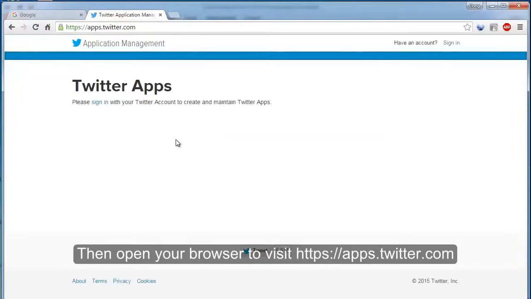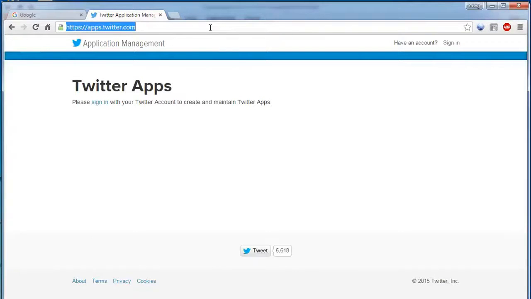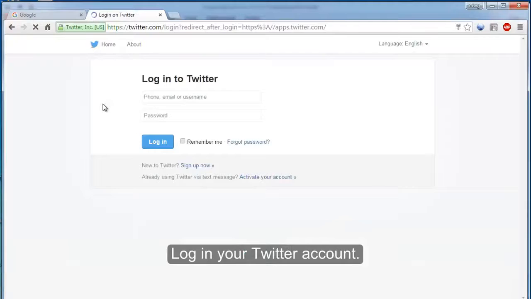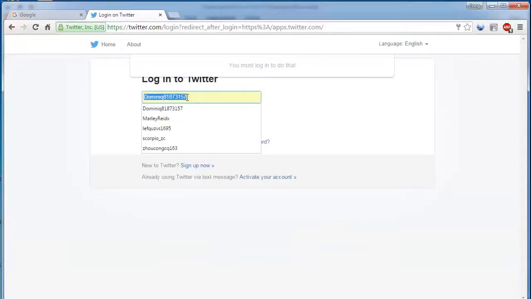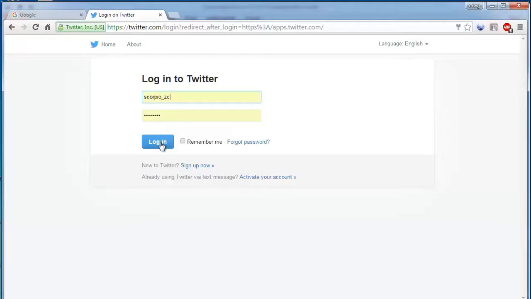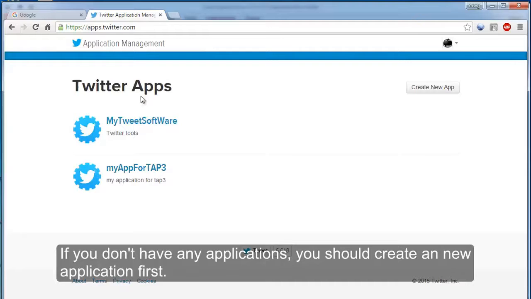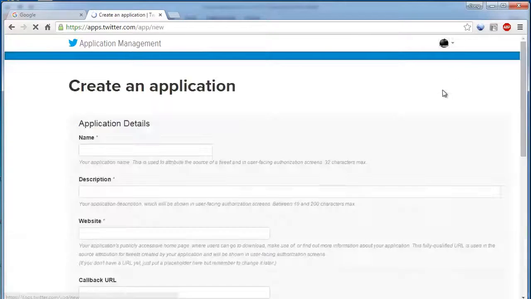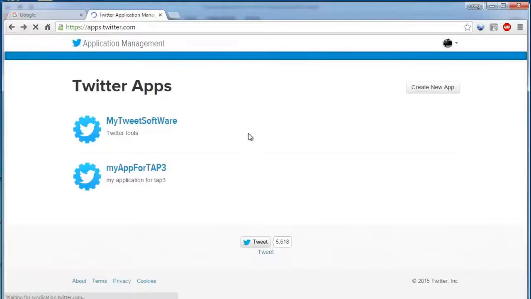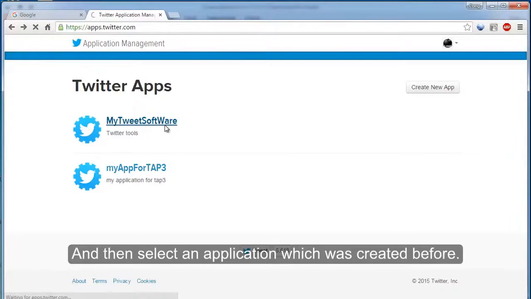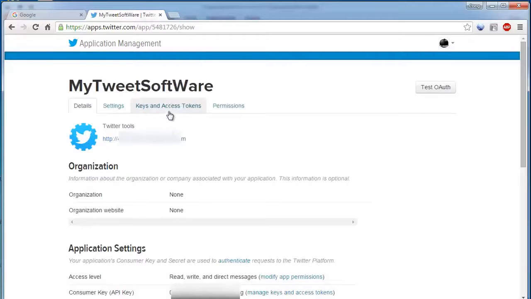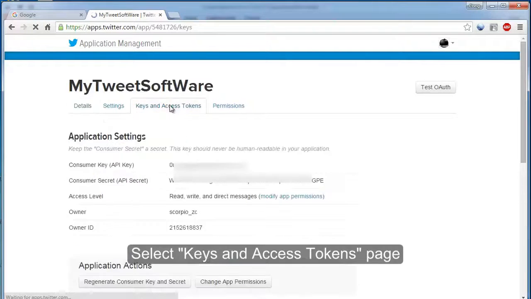Then open your browser to visit apps.twitter.com. Log in to your Twitter account. If you don't have any applications, you should create a new application first. And then select an application which was created before. Select Keys and Access Tokens page.